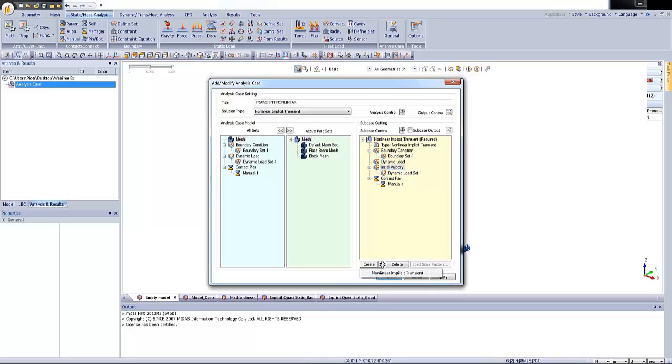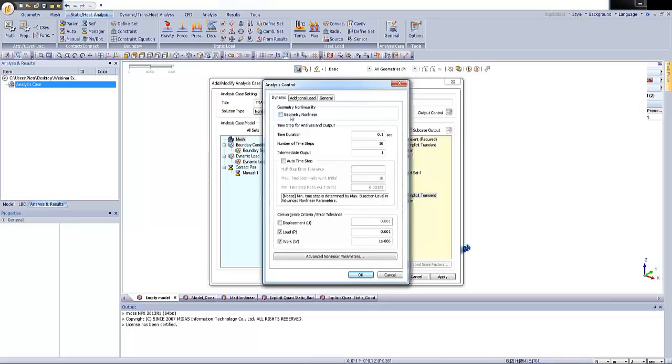And I'm going to create the second subcase. Let's change the name to impact. And once again, let's assign the analysis control parameters. So I'm checking once again geometry nonlinear option. Time duration for this impact event will be 0.80 seconds with 300 as the number of the time steps.